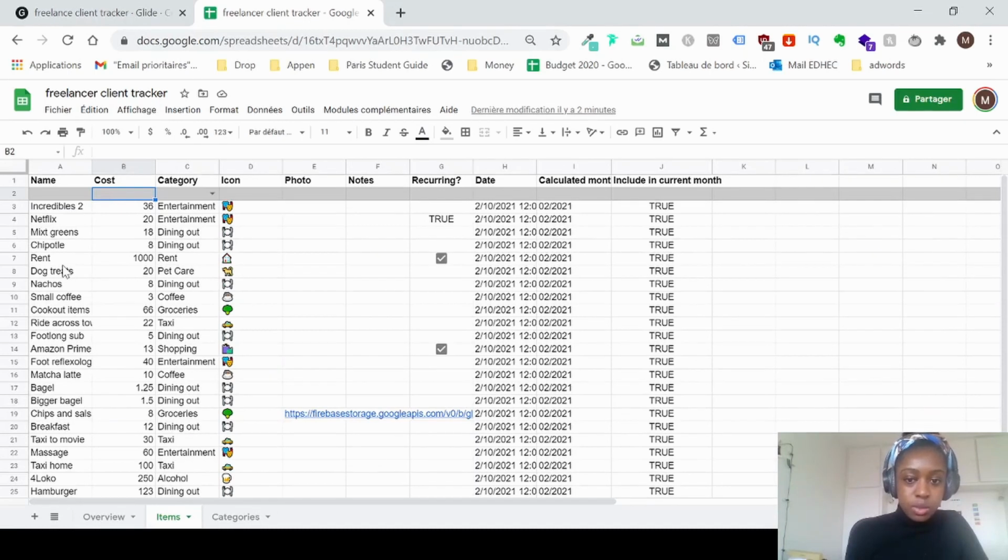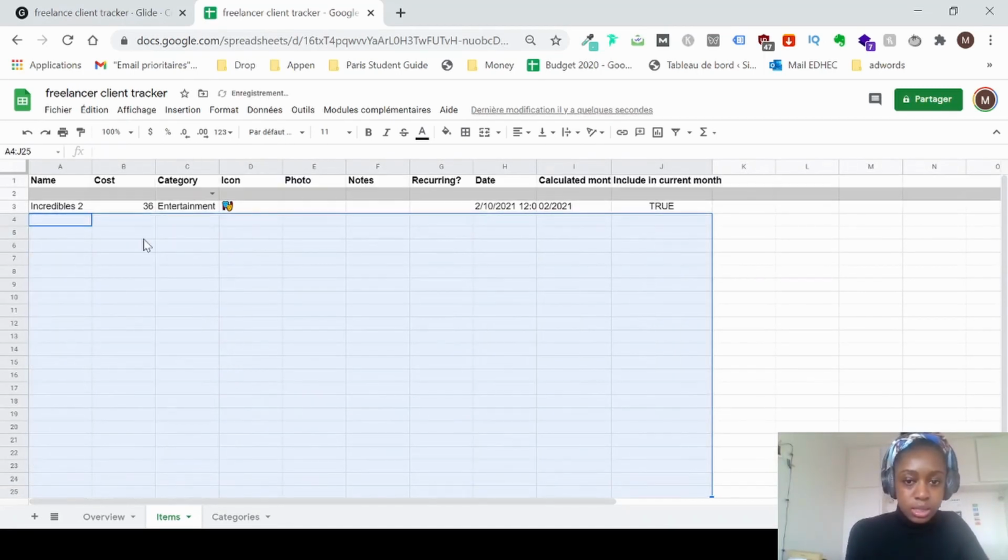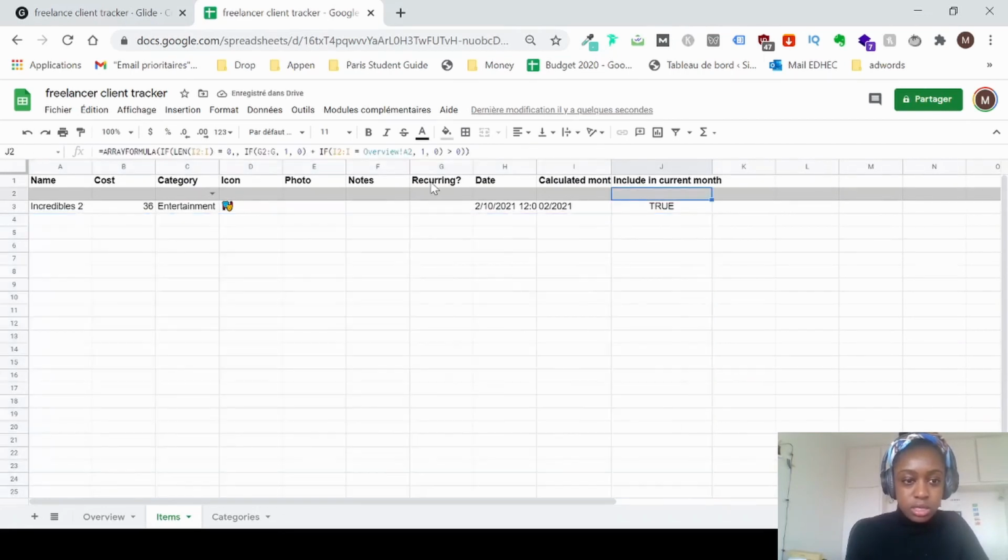Okay, so first thing I'm going to do is delete most of the entries. I'm just going to keep the first one so that it's not empty. So let's go ahead and delete all of this. Okay, great. As you can see, this row is grayed out just to indicate that this is where the formulas are.